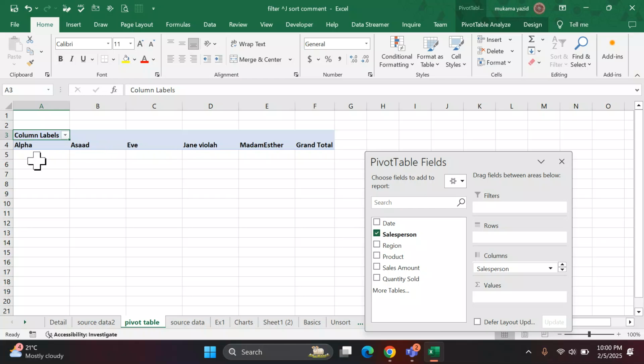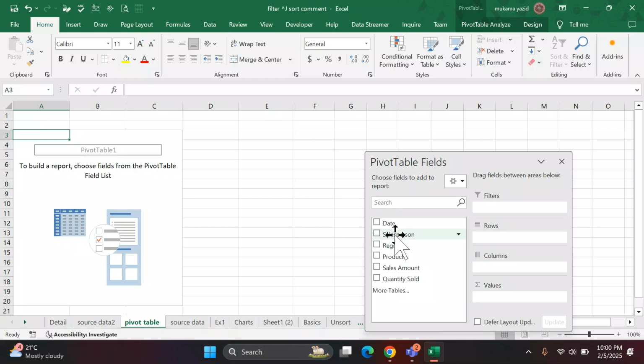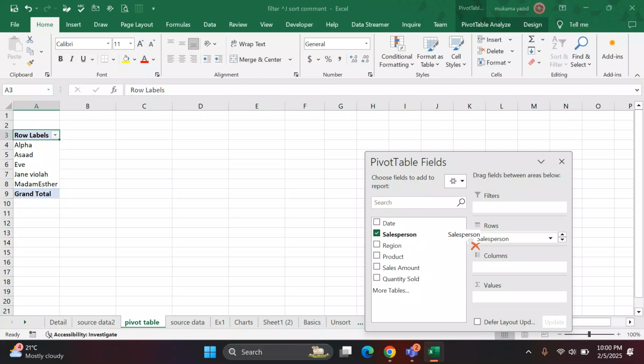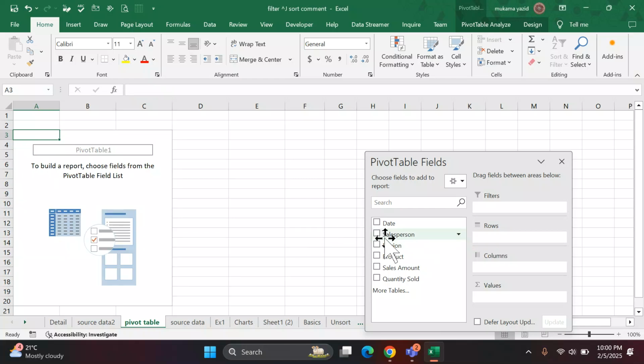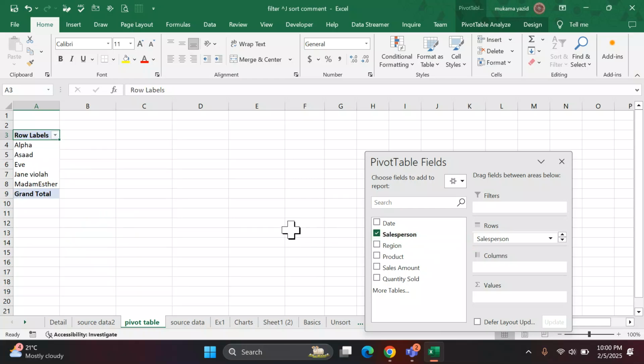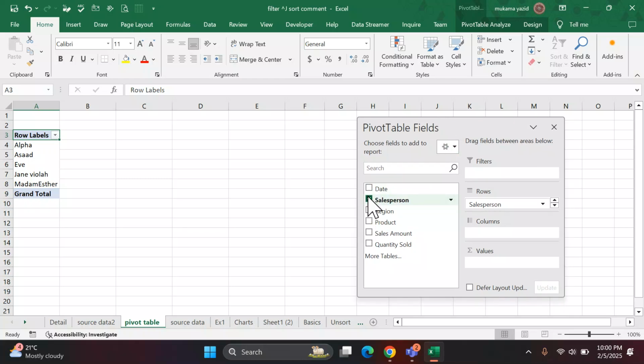But to me, I would like to see them in row. So let me remove them from column. You can see that when I click the X, it will go. So I can take them to row. If you are not sure where fields are supposed to be, let Excel choose for you. Just come here and make a tick. Excel will choose the best alternative for you always. So that is the first step.